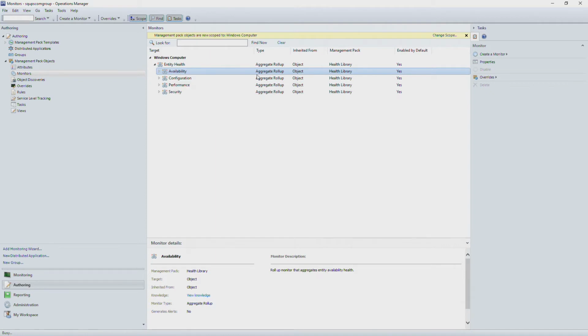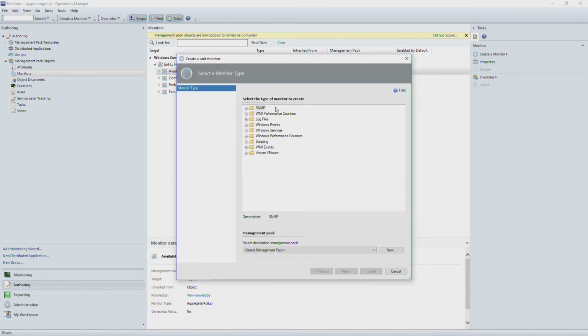So create unit monitor. Now, for those of you who've done this before, you'll be used to seeing this screen, and it's asking you, are you trying to use SNMP or WMI or other items.